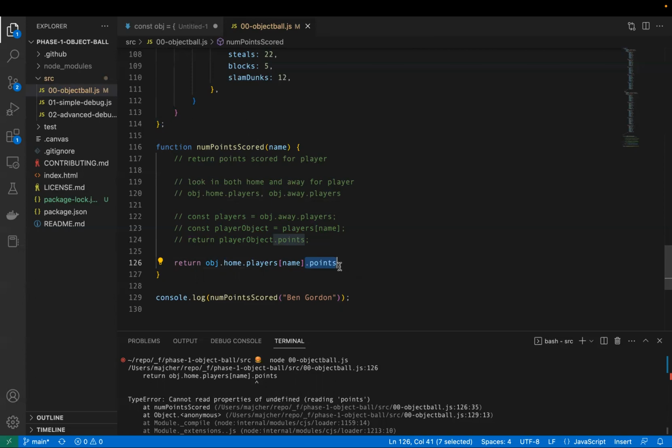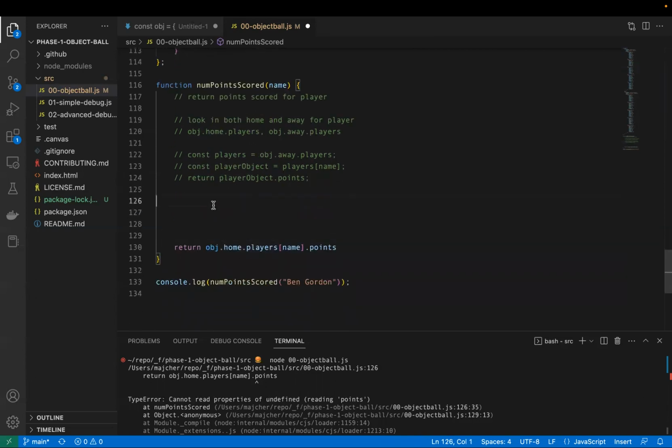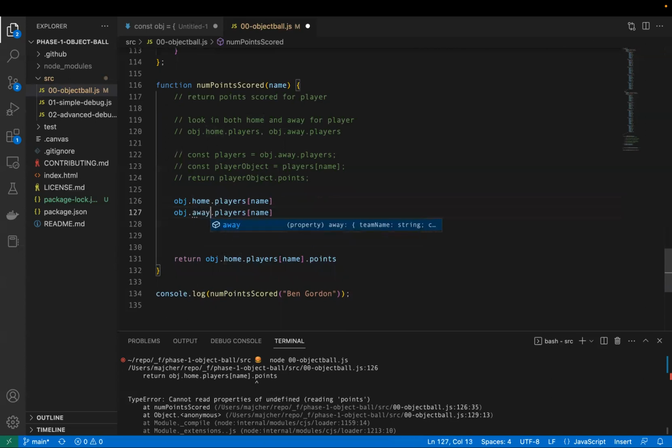We need to check to see if that exists. So let's pull this out again. I'm just going to pull this part out here. Give ourselves some room to play here. So this is what I'm looking for, and one of these is going to be undefined, right? There's going to be home players and away players. One of these is always going to be undefined unless someone's working for both teams. How do we say, give me the one that's not undefined?